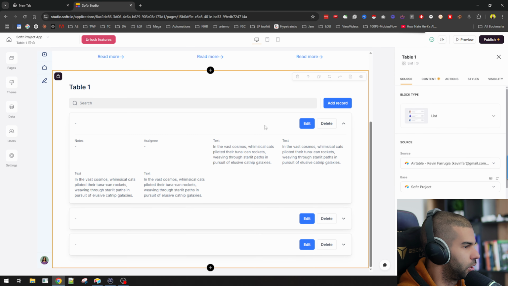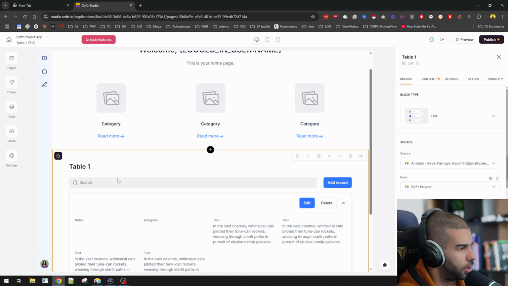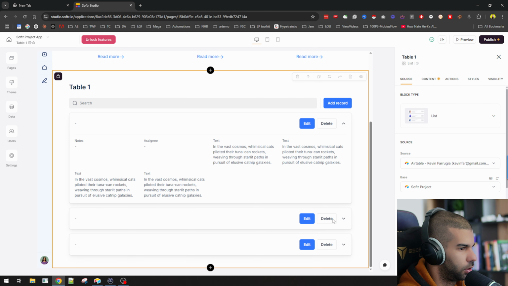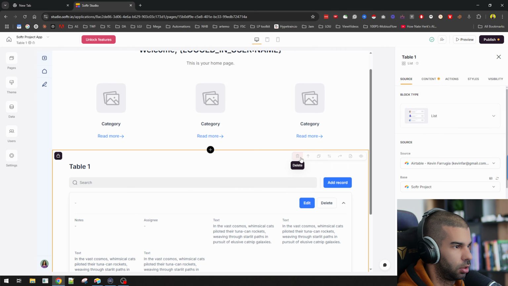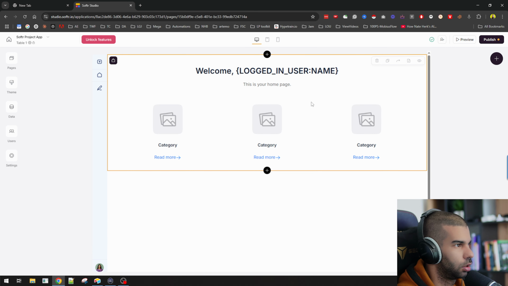So on the home page, do I want this? I mean, potentially I can give the user the stuff that they've generated before. Let me just, so I can add record, delete. What I don't like is this part right here. For some reason, I can't delete this stuff. So let's just trash that, and let's start from scratch.